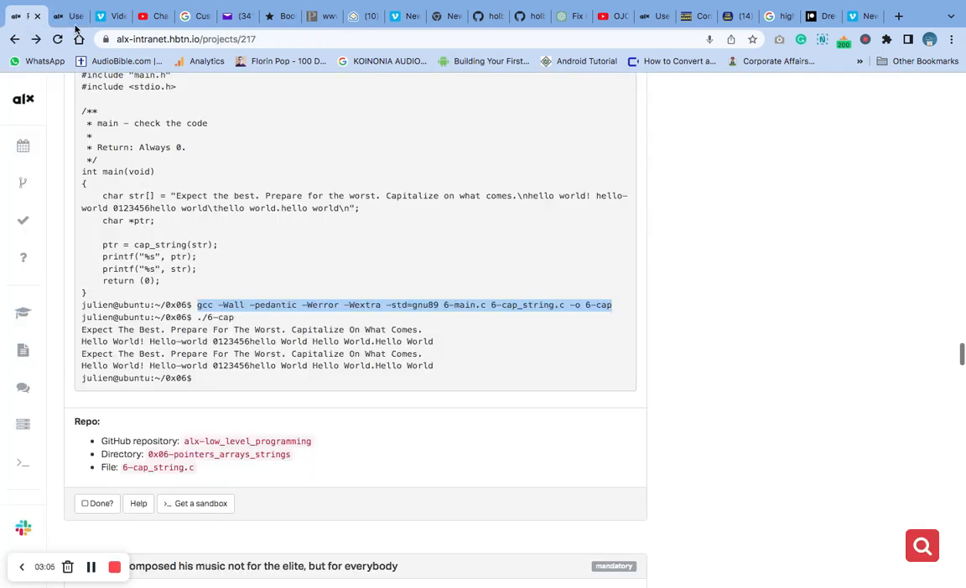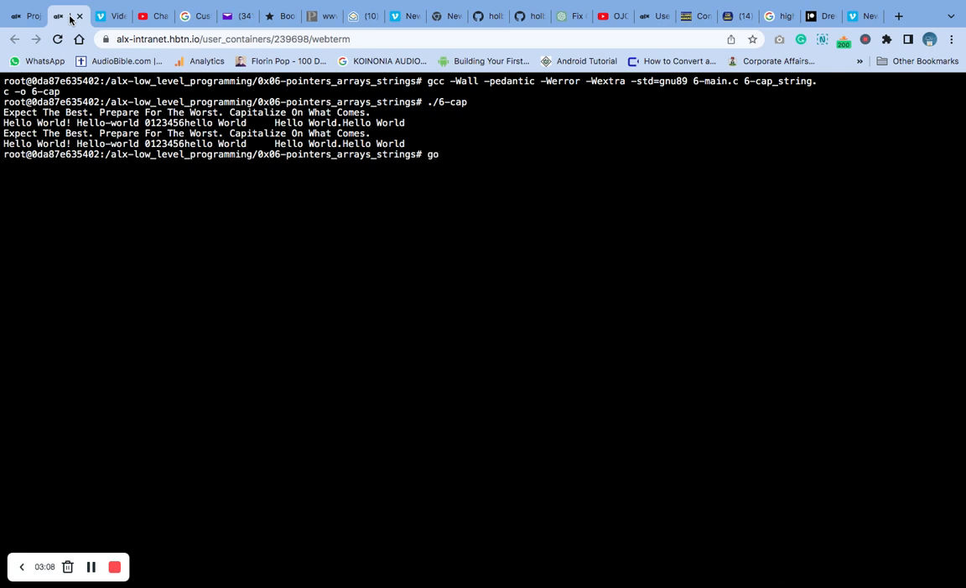Yeah, same thing. You can see the next thing we're going to do is to add it to git.